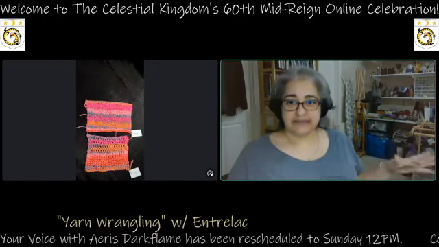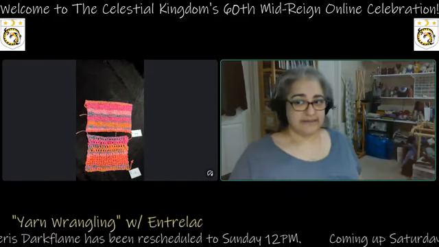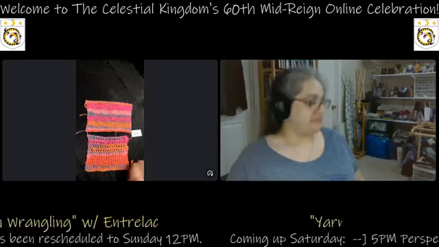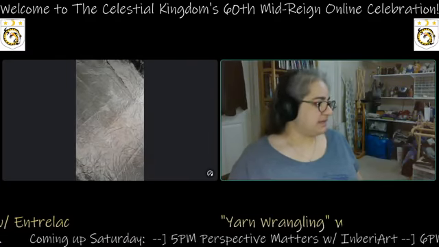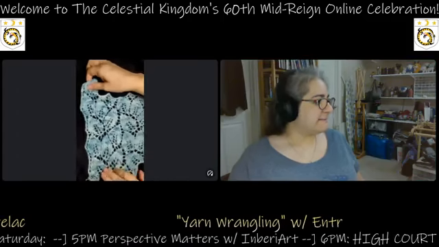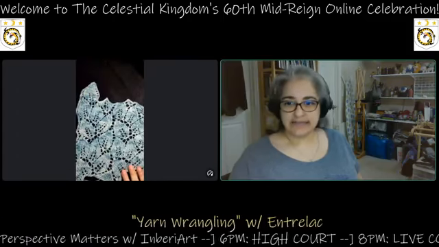Okay, so those are basic samples. We have got some more advanced examples of knit and crochet. So we're going to start off with the knit example because it's pretty big. And this is knitted lace.